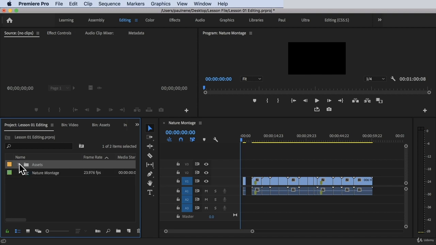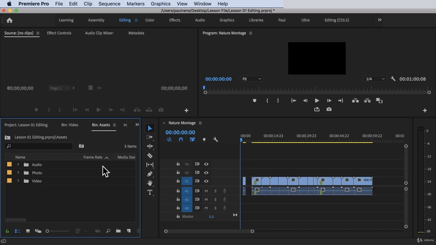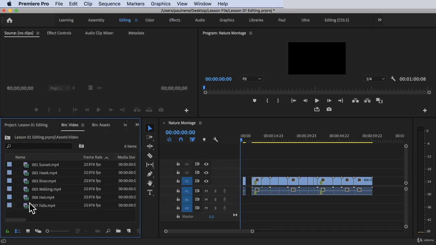So to do that, we need to change first our view to thumbnail view. So click on switch to the current view, switch to icon view. All right, so it will make it a little bit larger. Now let's open assets. Audio, photo, video, let's go to video. As you can see, it's on the list view, so let's change it to thumbnail view.